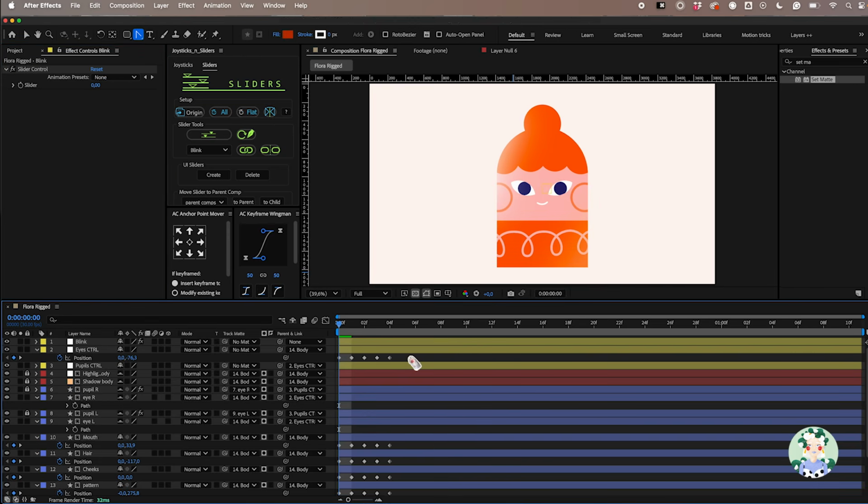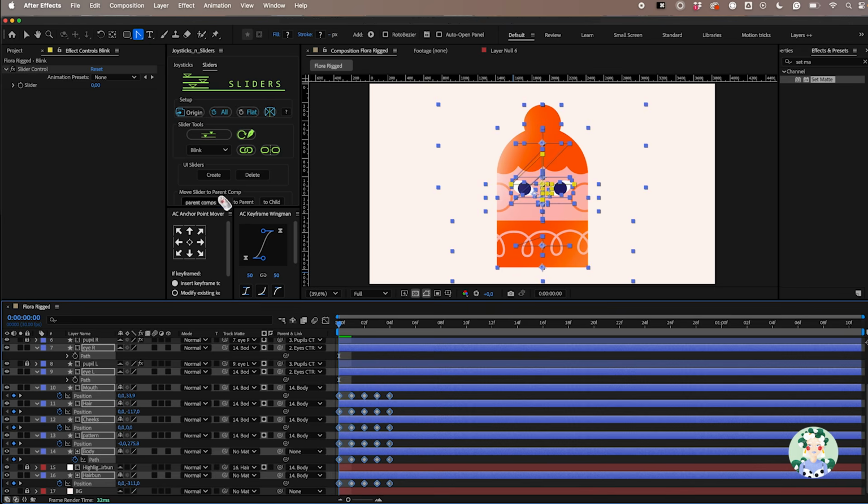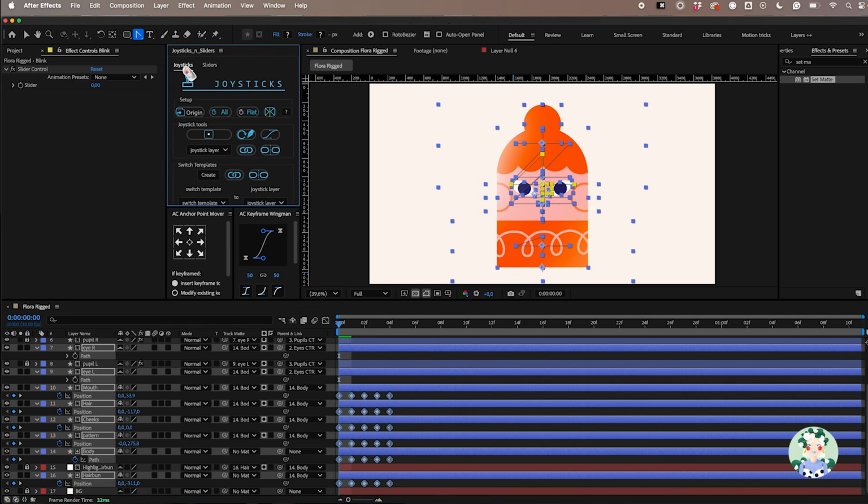Let's select all the keys. And if you want to make sure that you have all of them, do Command or Control A to select all your layers, and then press the U key on your keyboard to reveal all the keys. Then select all of them, go to the Joystick tab, and then click on the Create a Joystick button. And then you can rename that to any name you want. I'm gonna call it Flora.